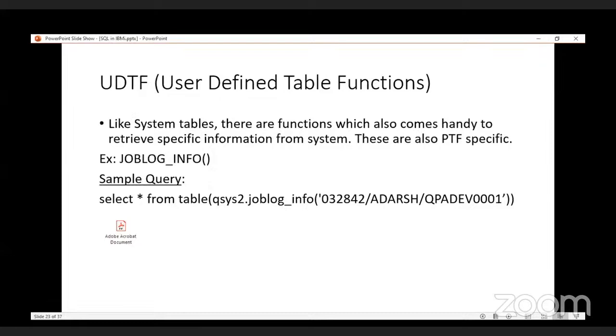In system tables you won't have to pass any arguments to view the information, you just have to query the table. Now as you can see in the sample, I have provided a job log info. It's a user defined table function that comes with IBM i PTFs. To see how we can use job log info, you can go into the IBM i site and look for this job log info UDTF, and it will show you the syntax for how you can use it. I am using it just because I have used it most of the time.